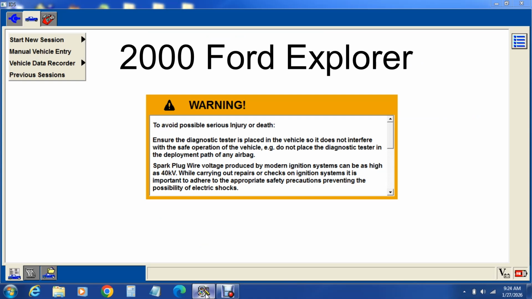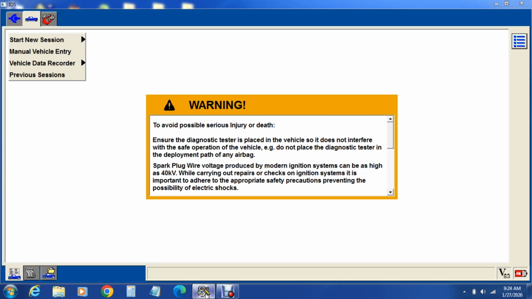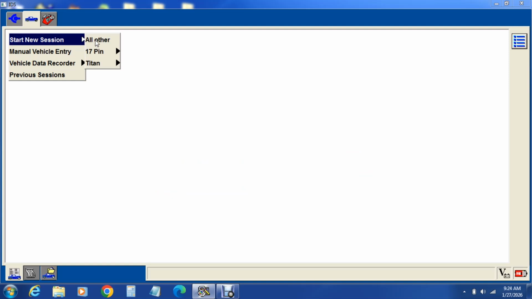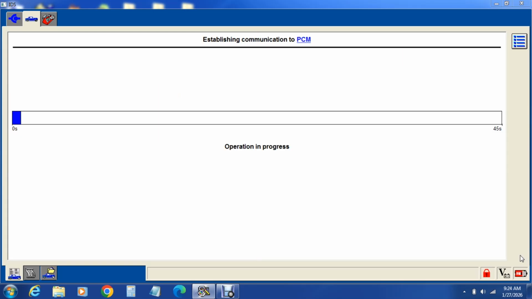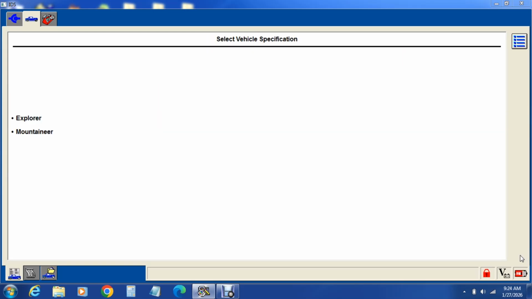Okay, now that we know the RAP module is where we can find the code for our keypad, we're going to go in, we're going to start a new session, and we're going to go into datalogger and pull that up. Start new session, all other, hit the blue check button, hit the blue check button again, and it's going to take a little bit, but it will communicate.